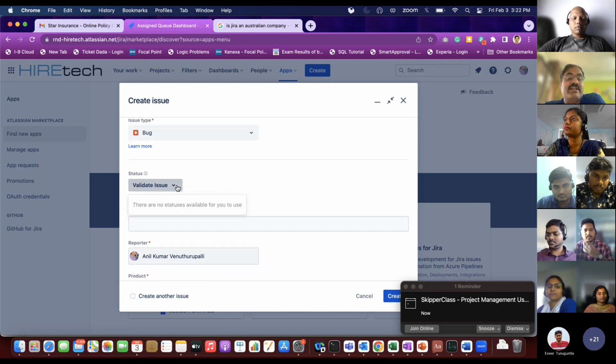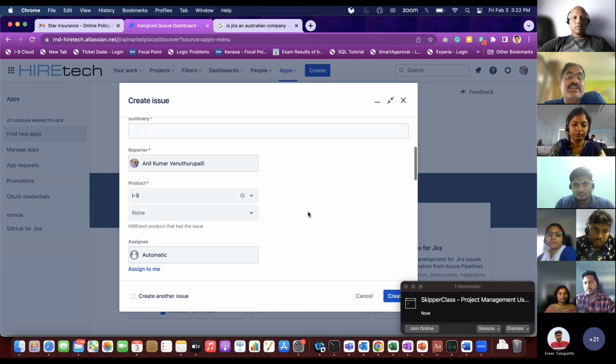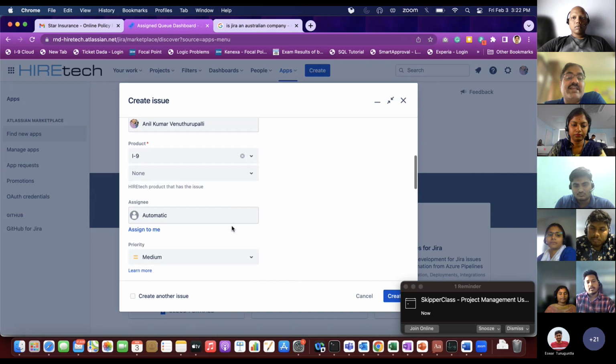And then again, statuses, right? These are again configurable. So you can create your own status for how you want to track the progress of an issue within your project, based on your company's needs or the project's needs. And then again this product, and then assign.